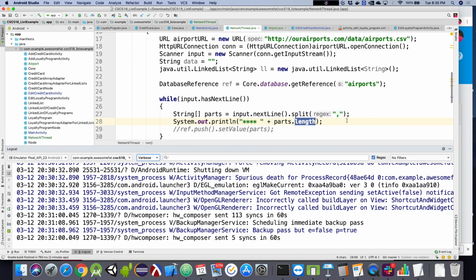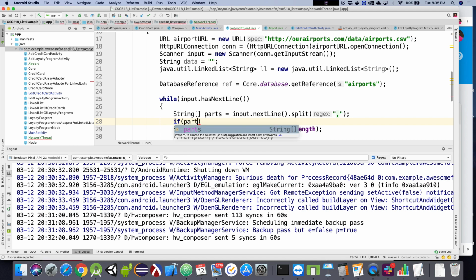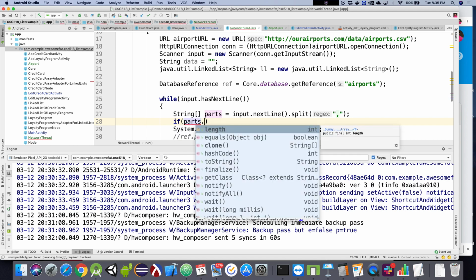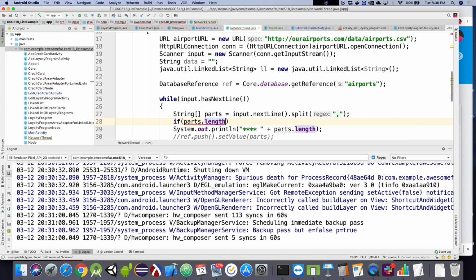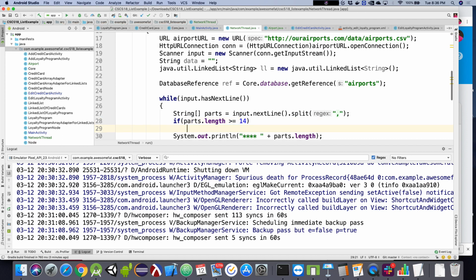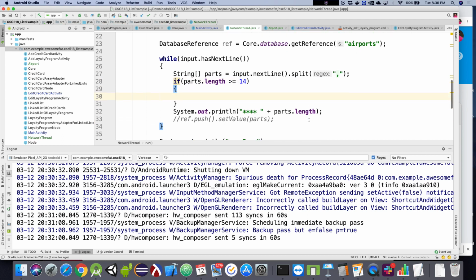So if there's an IATA code, you fly to it. If there's not an IATA code, you're probably never getting there on any sort of airline. Yeah, and that's okay for us because the site that I'm going to use for the homework assignment requires IATA codes. All right, so if parts.length is greater than or equal to, we said 14? Yep. Then we can go ahead and create objects out of this.